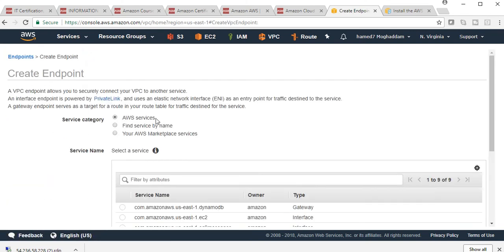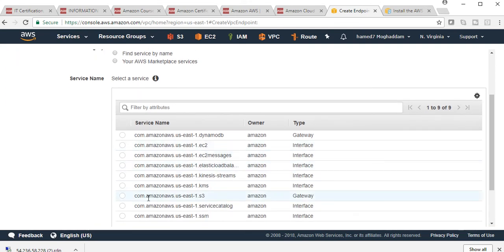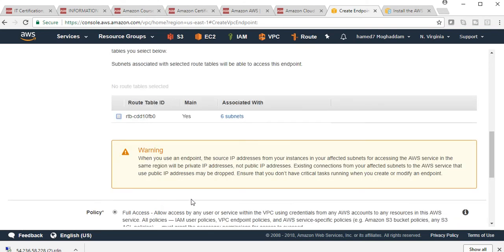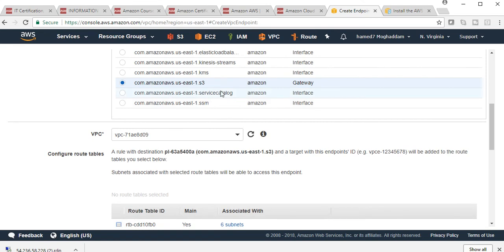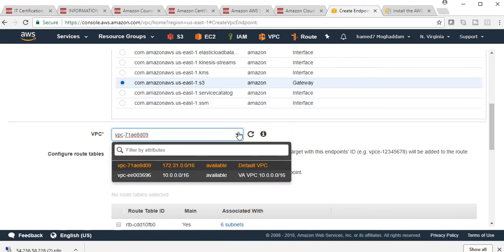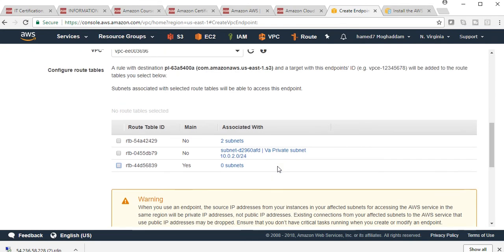Now, AWS services, right? I'm going to pick that. Then I'm going to pick the one with S3. The one with S3, okay? Then you have to pick the correct VPC. I'm going to pick that right here. Then you want to make sure to associate it with the correct thing.